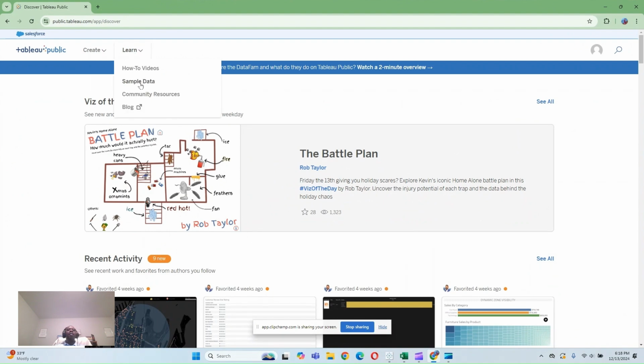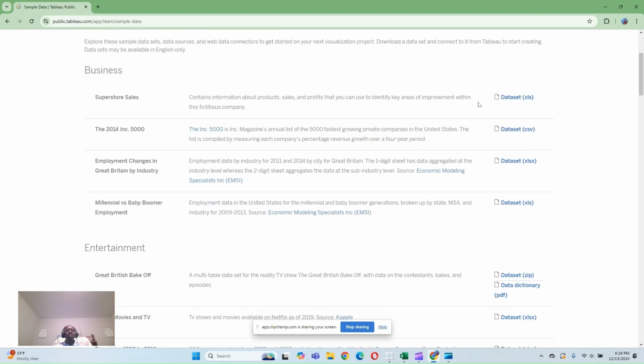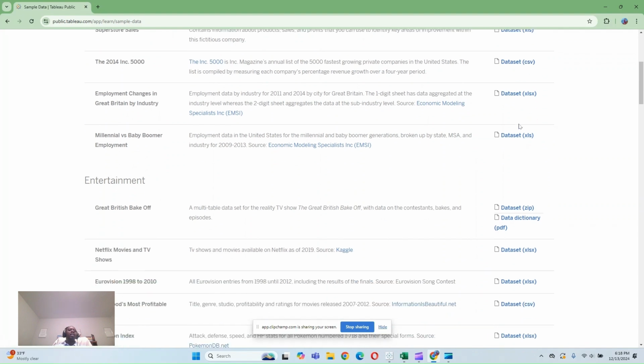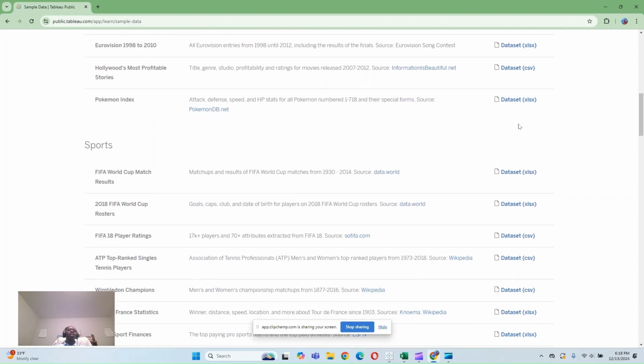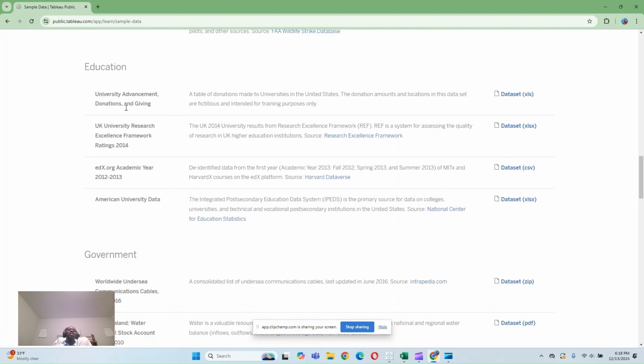And I want you to look at this data set. If you want, you can use all these data sets to build your visualization. And if you keep on scrolling, there is this data set, University Advancement, Donations, and Giving. A table of donations made to universities in the United States. The donation amounts and locations in this data set are fictitious, intended for training purposes only. So I want you to go ahead and click this link to the Excel file. It's going to download, and now we're going to go to the file where it is and look at it.